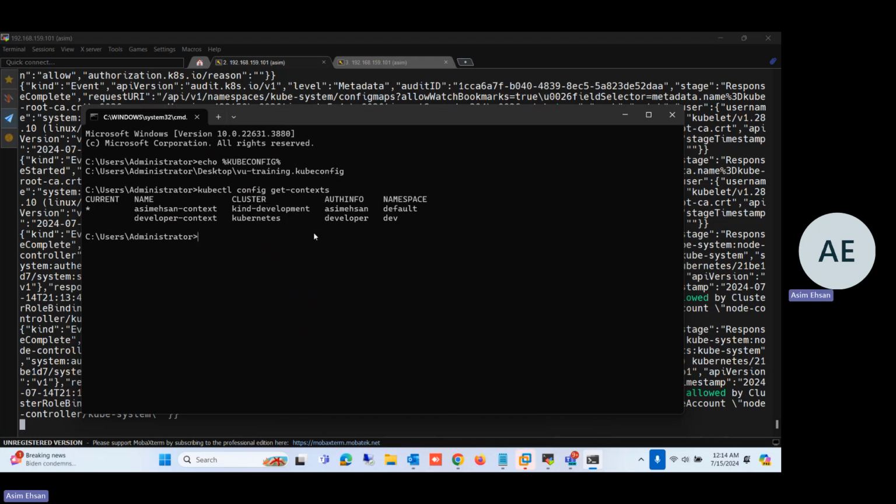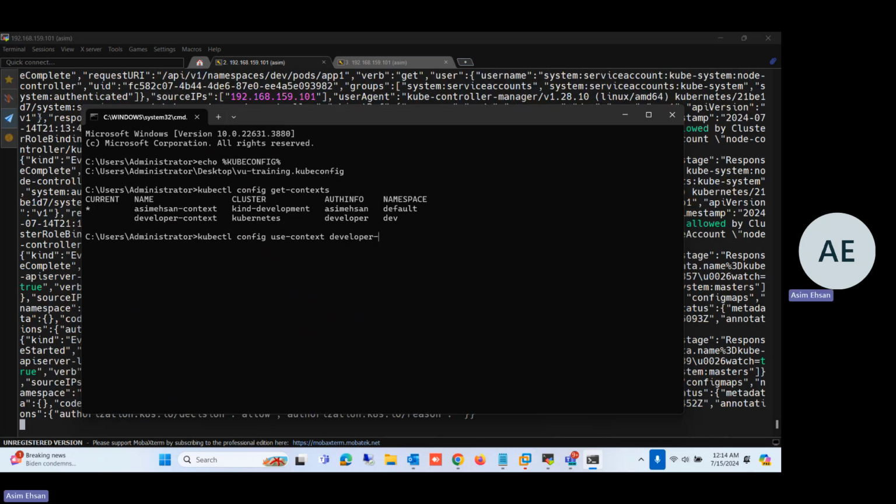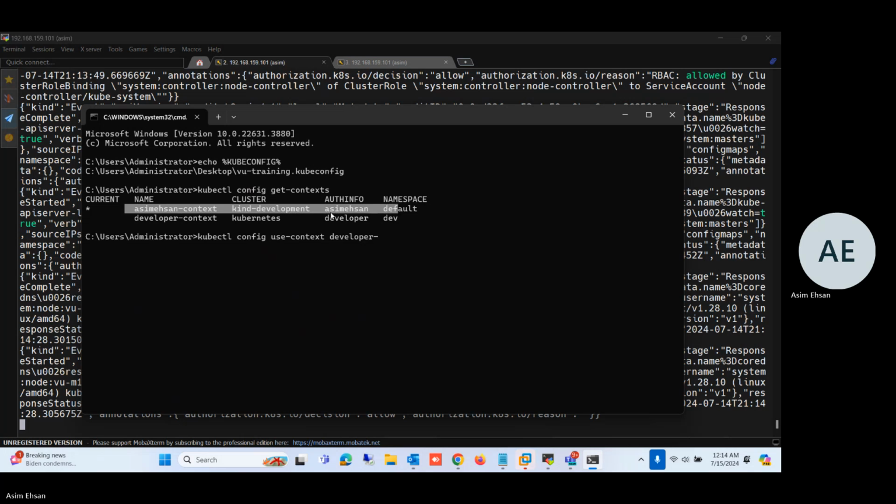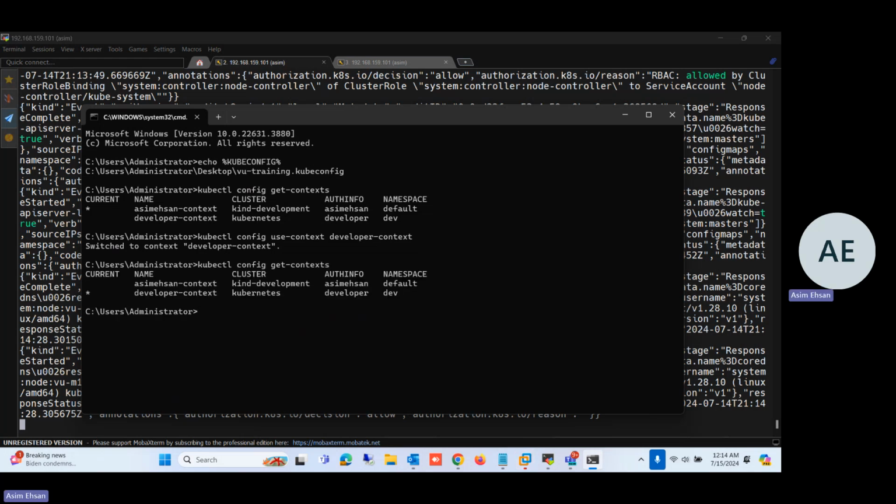Okay, we have these two contexts. I think this cluster we deleted, so let me quickly use the developer context because this cluster is not available right now. This is our current cluster. Developer context. Get contexts. kubectl get pods.